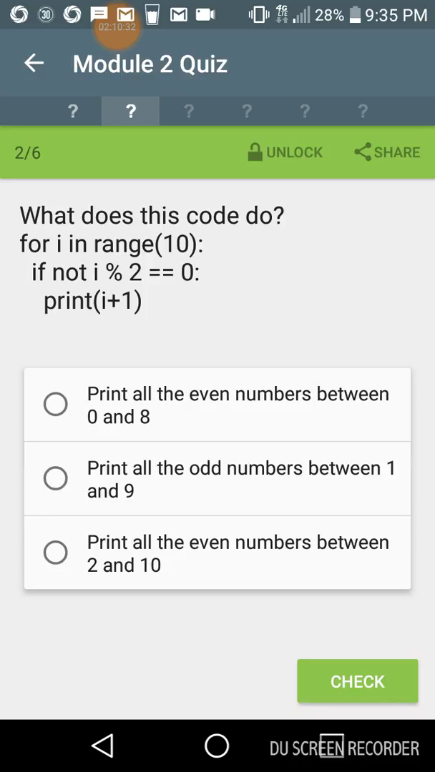Now, i starts off as 0. 0 divided by 2 is going to be 0. 2 goes into 0 0 times. So 0 would be the first list item. And it's true. 0 divided by 2 does give you a remainder of 0. So if that were true, you would print 0 plus 1.